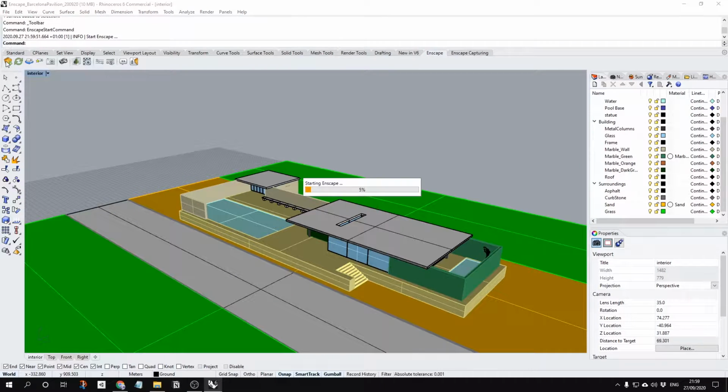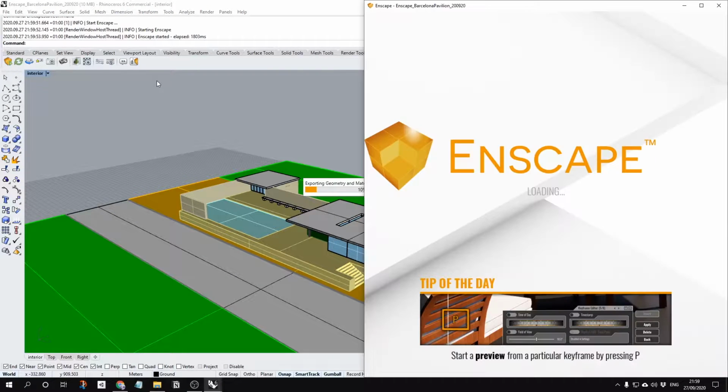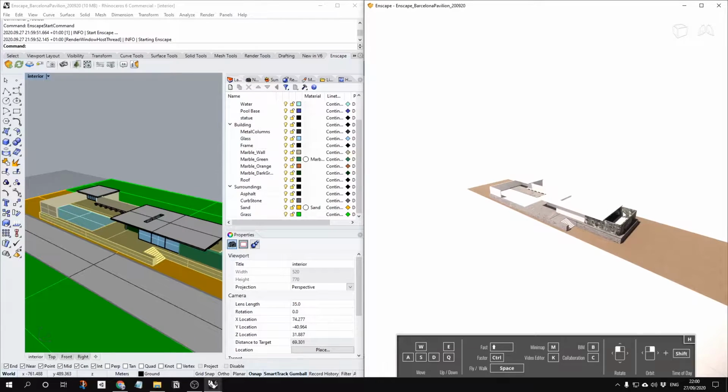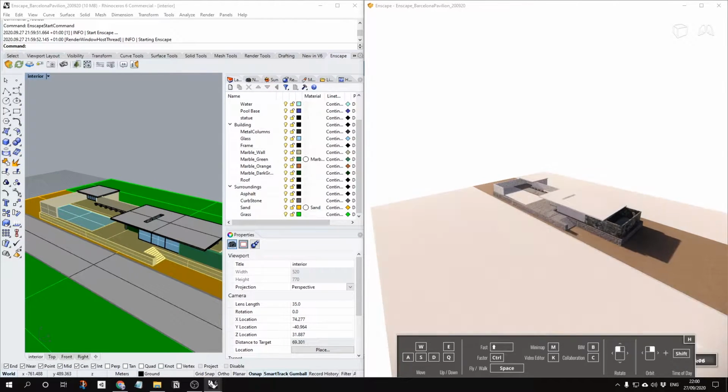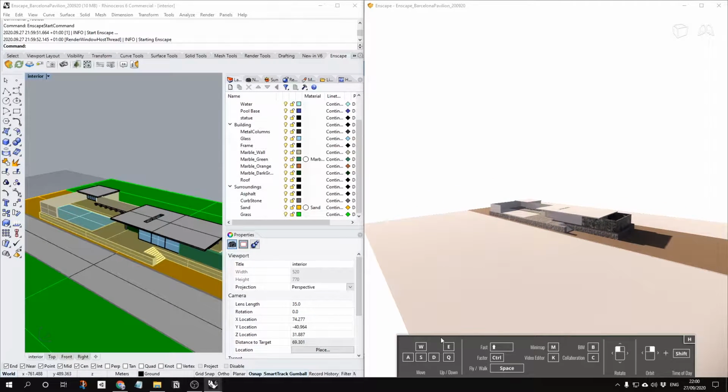So let's start Enscape. When you open Enscape, you will see something like this. Well, now it's maybe too bright. Yeah, you will see something like this. And here, it explains how you're going to move around.